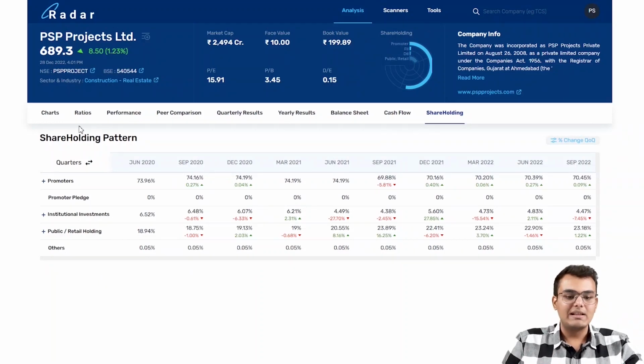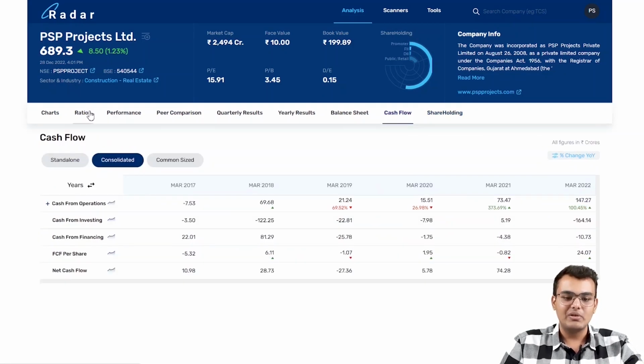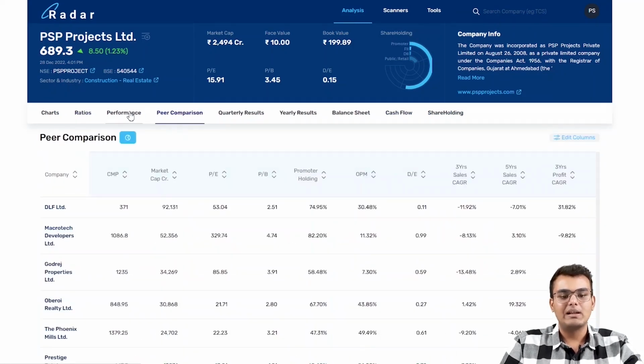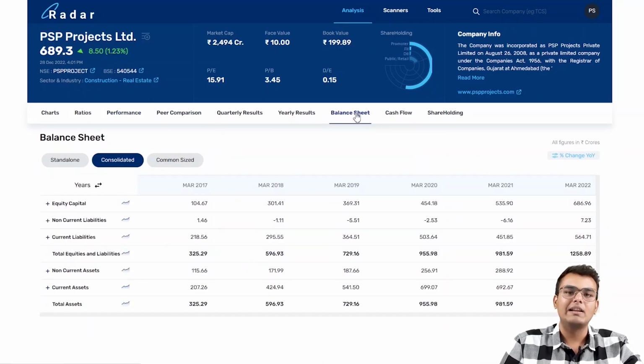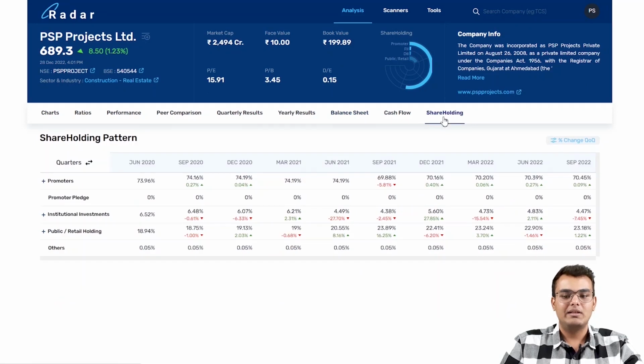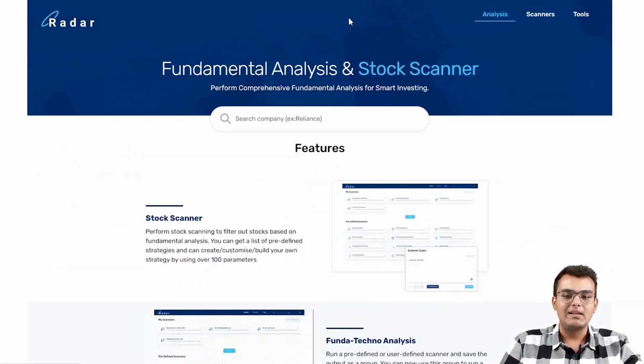These are, in fact I can say, the detailed fundamental analysis ratios as well as parameters for peer comparison and performance and other line items in the financial statements, which shall help you in making your financial decisions better. So this was the analysis part.